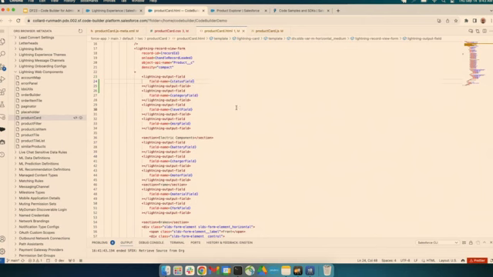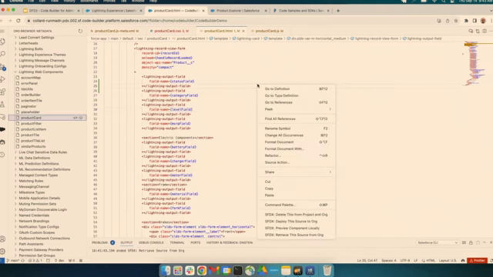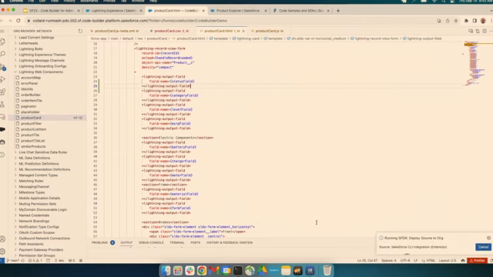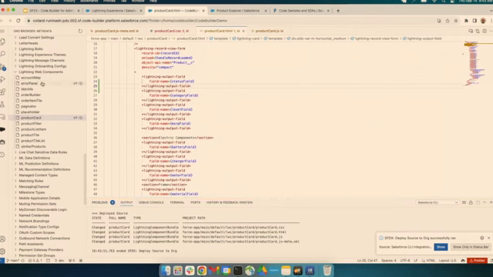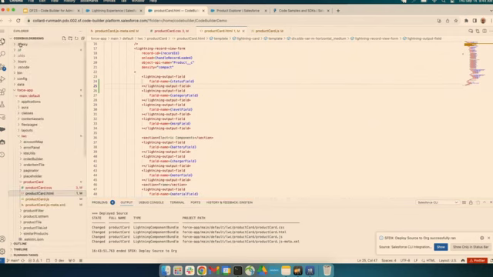So code done. But now this code only lives in this environment. So in order to see it working in an org, I need to deploy it. So to deploy it, I can just use this command right here, deploy the source to org. You can access this command from the right-click menu or the command palette or even from the file explorer over here. All right, so I can see that the source was deployed.